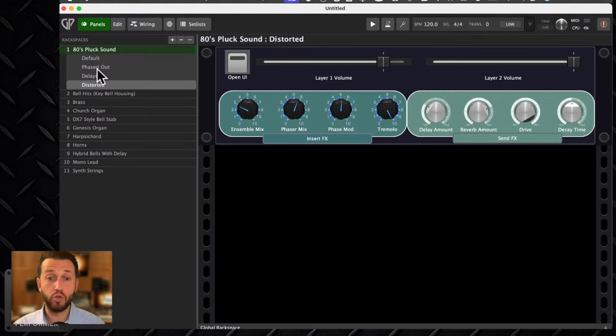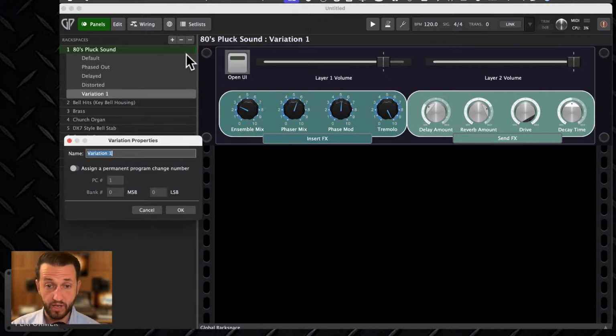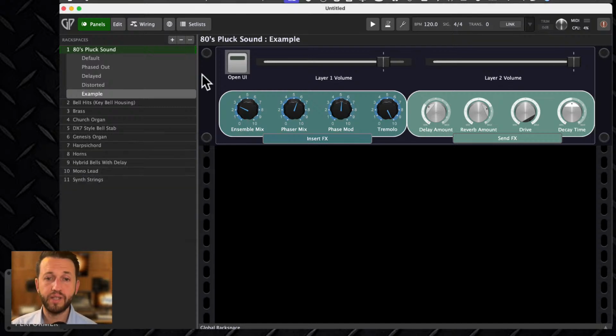And you can actually create your own variations. So if you like a sound, but you want to have something slightly different, what you can do is hit this plus and choose new variation. And you can start playing with the settings of these widgets. And that example is going to be stored now. So anytime I come back to it, it's going to be there ready to use for you.